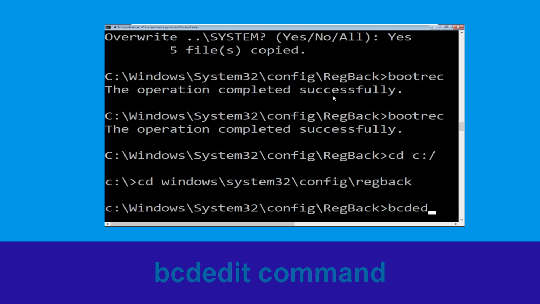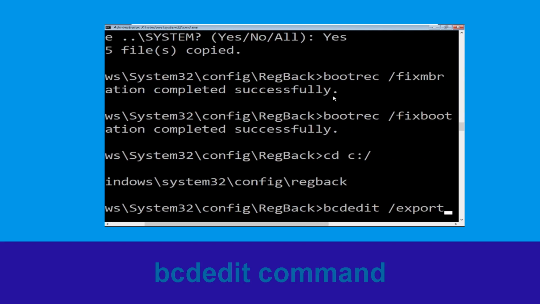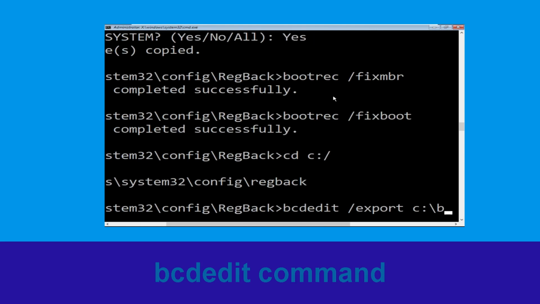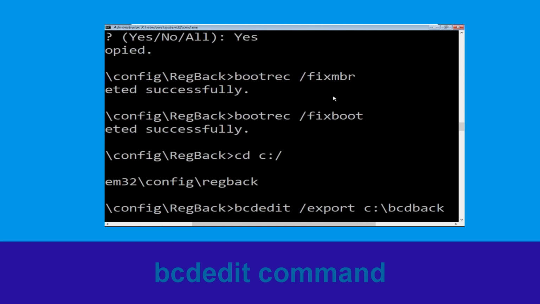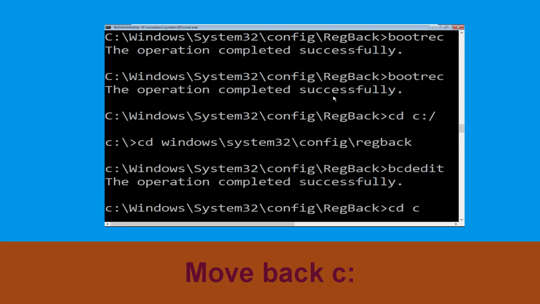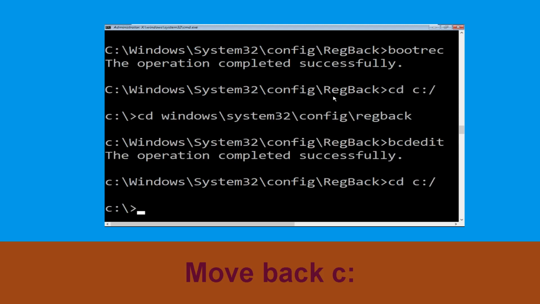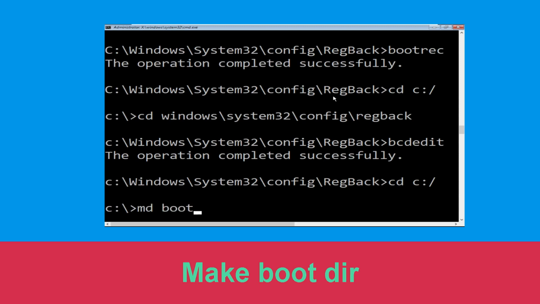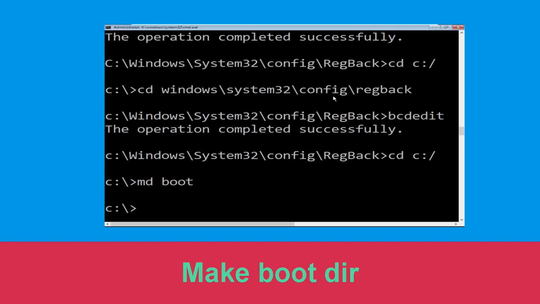Now execute this command, type bcdedit /export c:/bcdbackup and simply hit enter to execute this command. Then move to the next one. Now type cd c:/ and hit enter. Now type this command, md boot and simply hit enter.